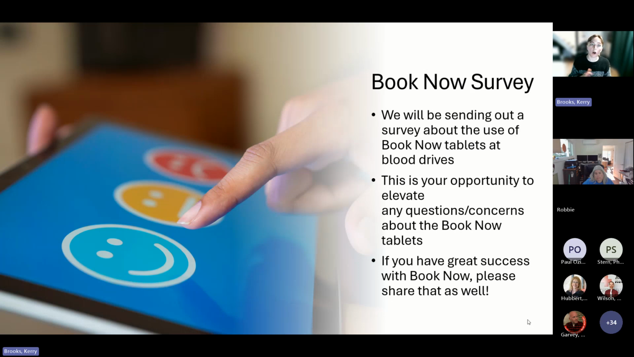So we are going to be sending out a Book Now survey after this. We have a lot of feedback about the use of the Book Now tablets at our blood drives. So we wanted to give you all the opportunity to officially document your questions, your concerns, any feedback you have about the Book Now tablets. If you have great success with Book Now and you love using the tablets and you feel like you really get a lot of appointments booked, we want to hear that as well. So please, we will send out that survey. We're each going to send it out to our own territories, and then please respond once you get that from us.